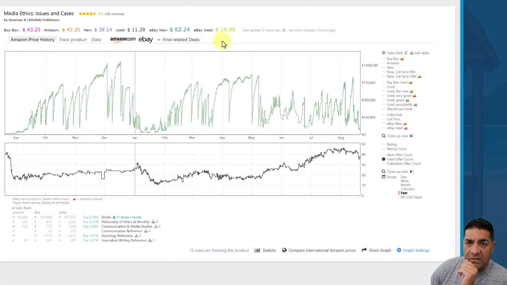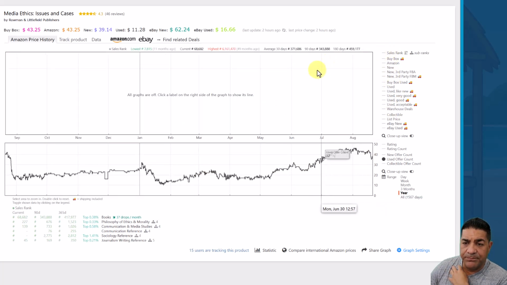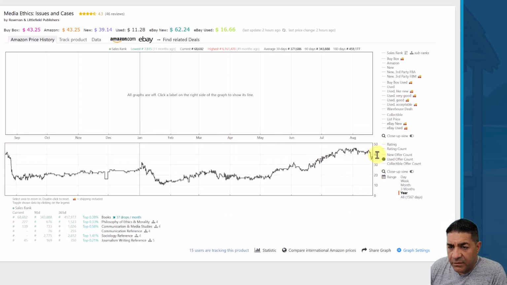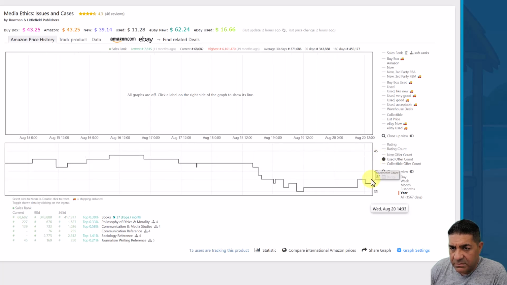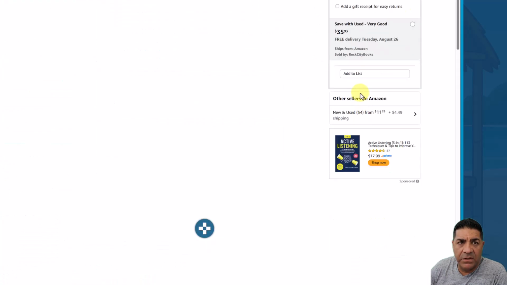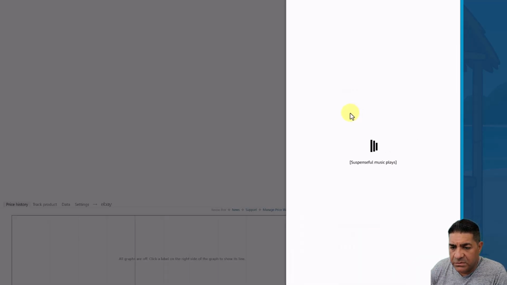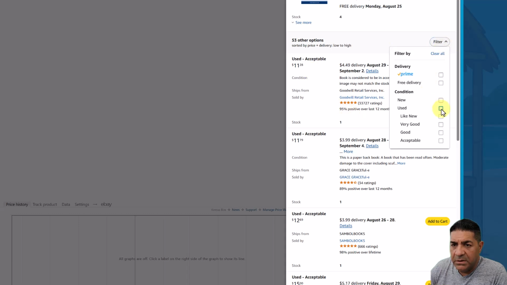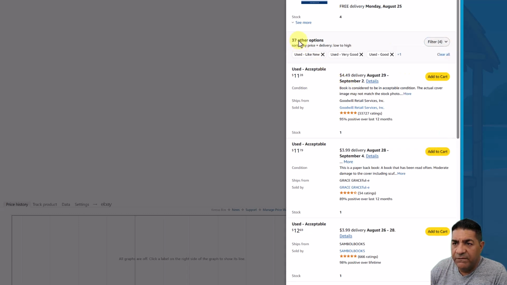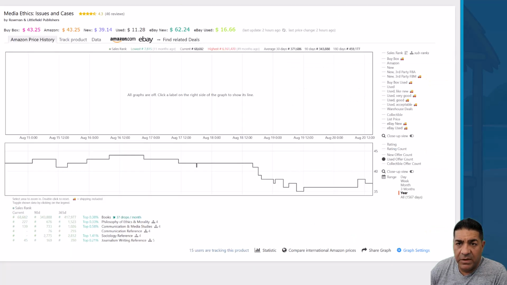All right, now let's talk about the supply. So this is why we want to look at the supply, which is the bottom chart. So let me turn off the top chart. So this number on the right represents how many. So in this book right now, there's about 37 used offers. And if you were to click on Amazon and you would go to the offers and we filter it by used, we should see 37, and we do.